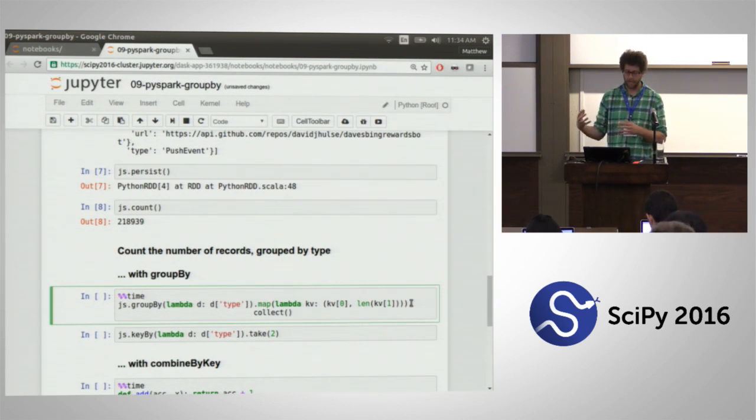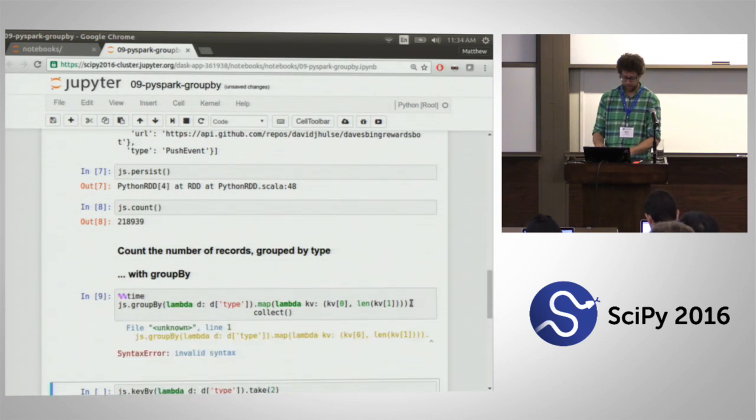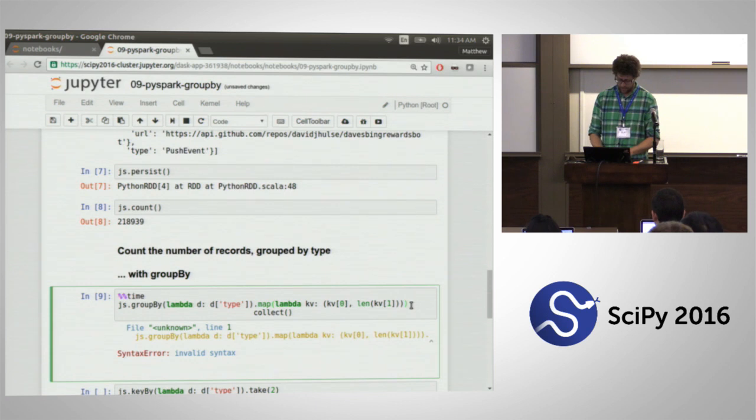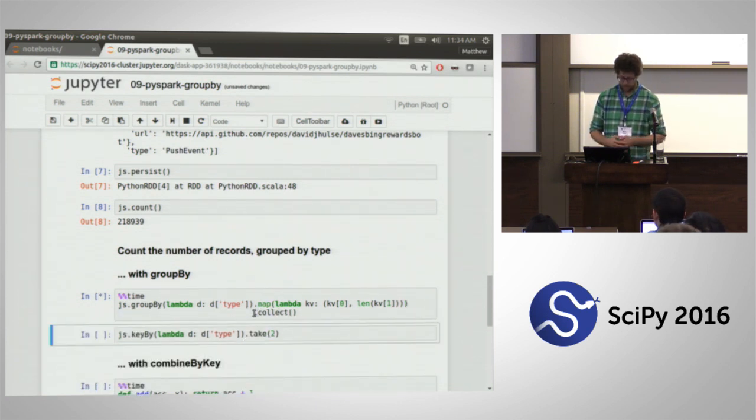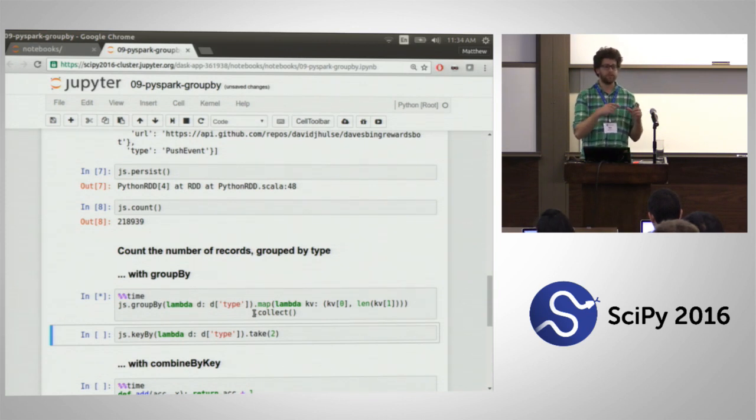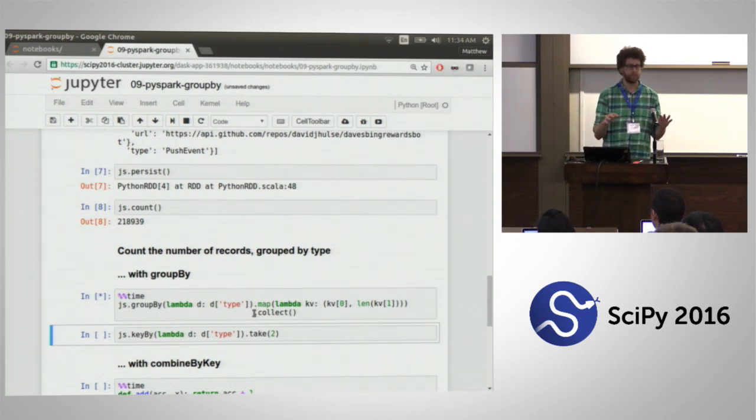There's this group by thing, and we'll call it. Syntax errors. We'll call it. And this is an example of where we're understanding what the underlying algorithm is actually doing. So in this case, this group by is actually doing a very large shuffle. So I'm going to take a break from this and explain what's happening here.